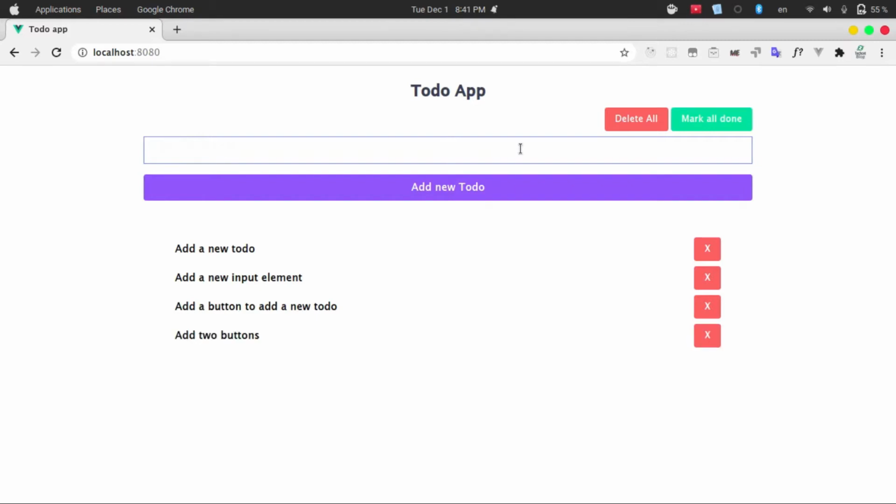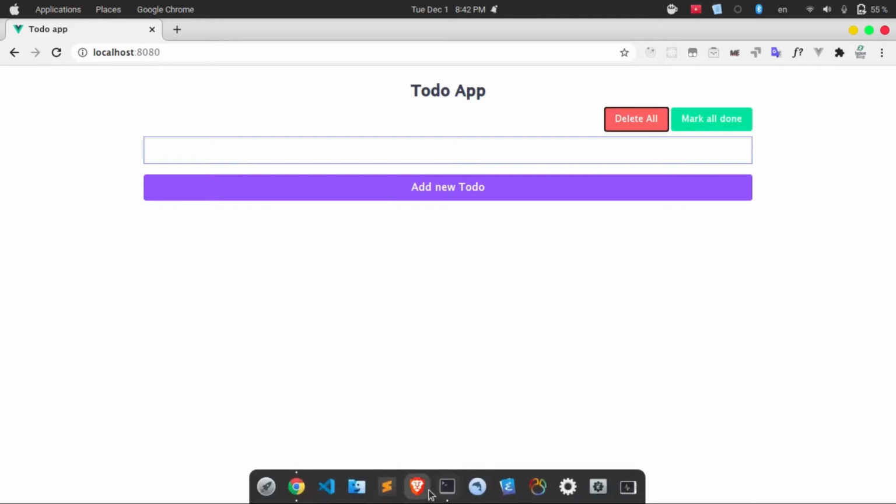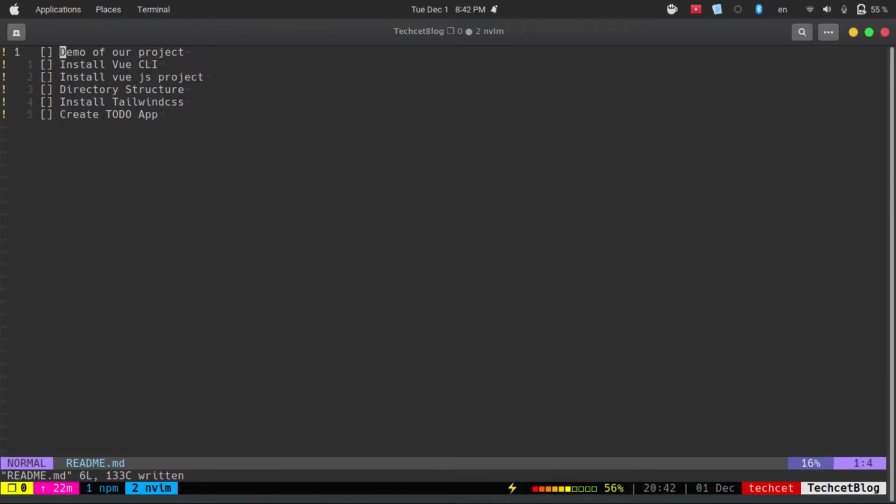Now let's see if an user clicks on this. So you can see this means this item of this to do item is marked as completed, and now if you delete this item has been deleted from the to do. Now if I click on this mark all as done, so this all to do element is going to be marked as completed. Now if I click on this delete all button, so all to do items has been deleted. Now for this we have completed our demo of this project.